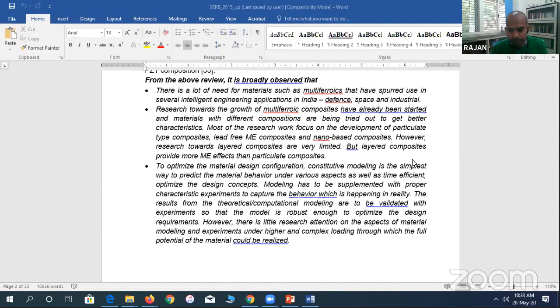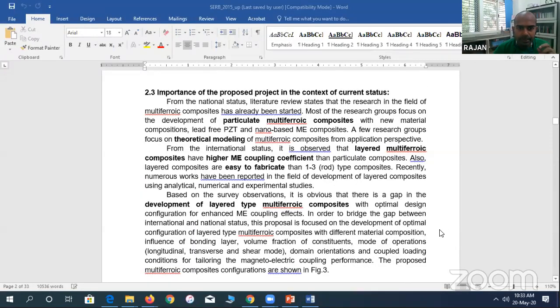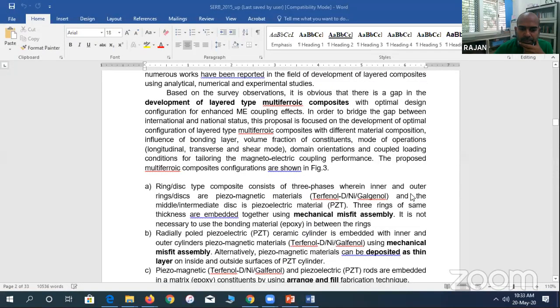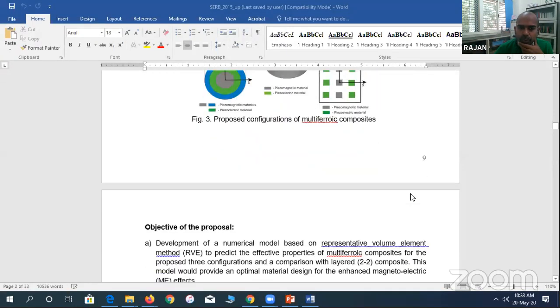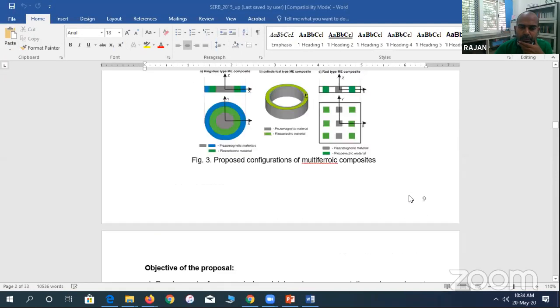Next slide, sir. If you look into it, all the topics we were writing were given with a small summary, and the importance of the proposal project in the concept of current status. Can you browse down, sir? My concept here is a layered approach. I have also given the proposed configurations a little bit, sir, before the objective of the proposal.